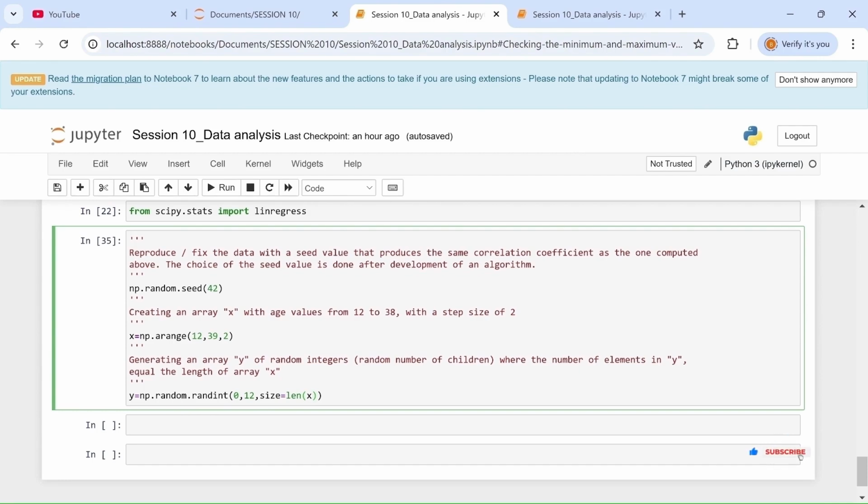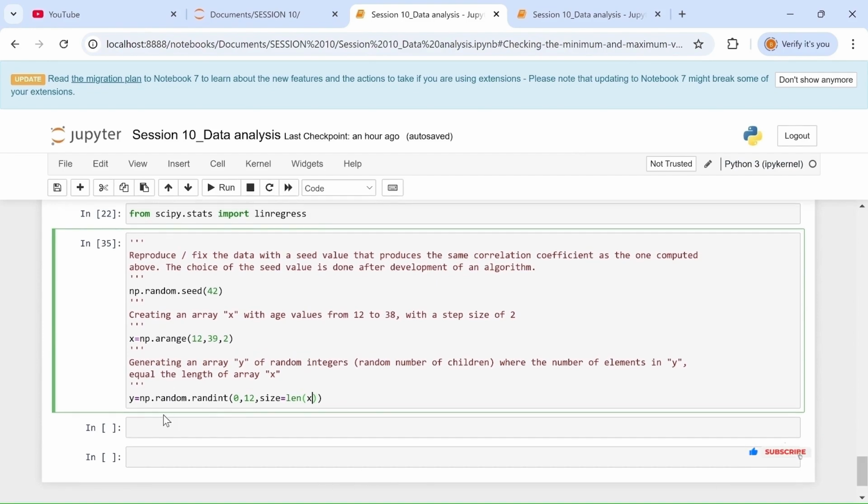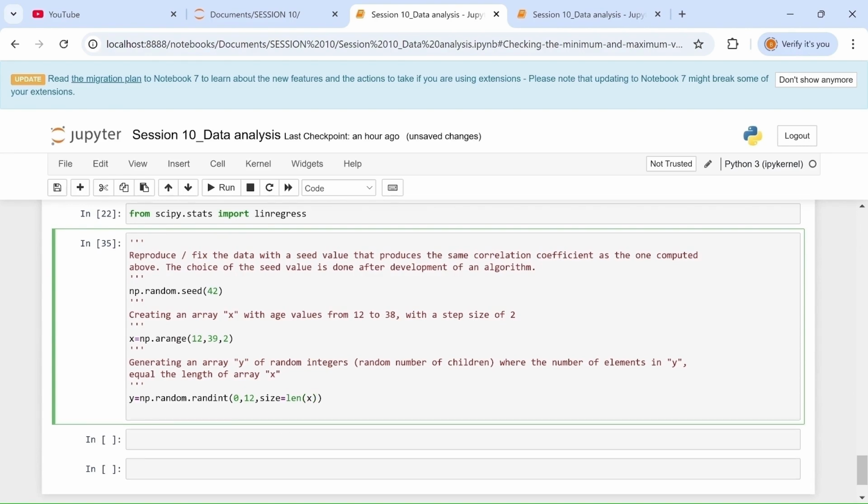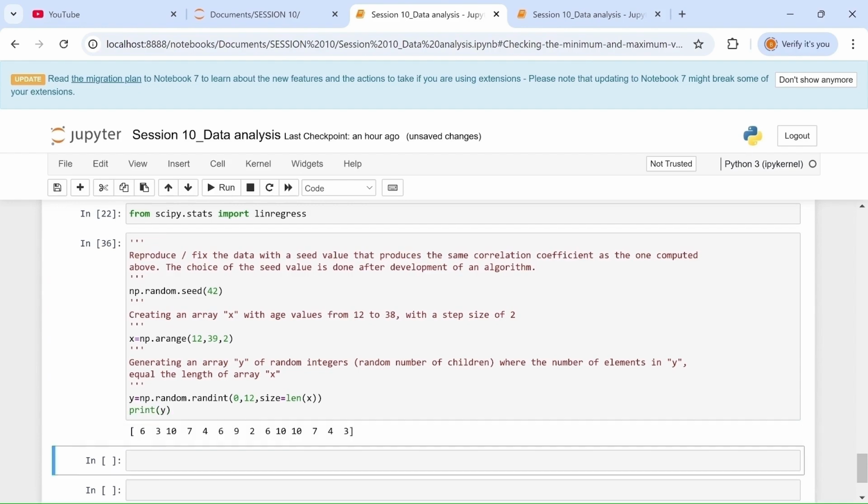Why 0 and 12? Because the minimum value for number of living children is 0. The maximum is 12. Now here 12 is exclusive. So let us print our array Y. These are random integers.